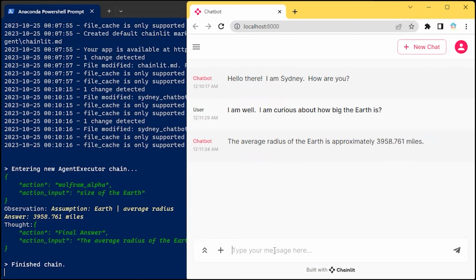Now let's test the memory part of this without having to repeat our question. Let's say, can you look up how fast a Boeing 777 plane can fly, and how long does it take to circumnavigate the Earth once?